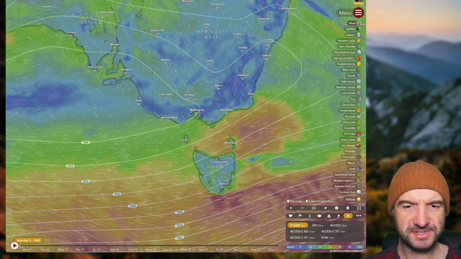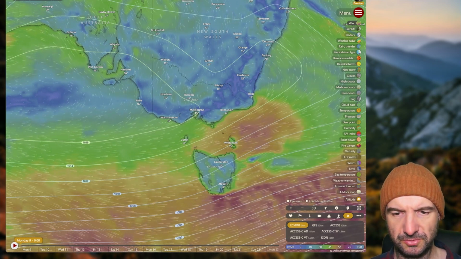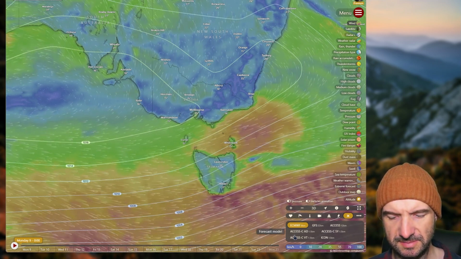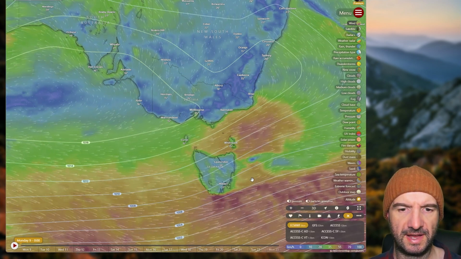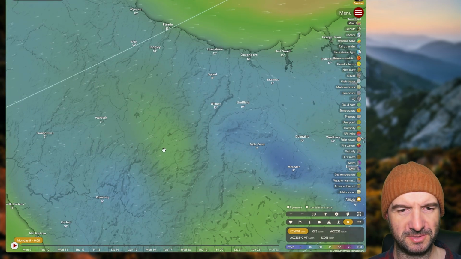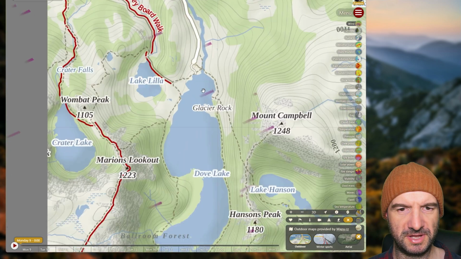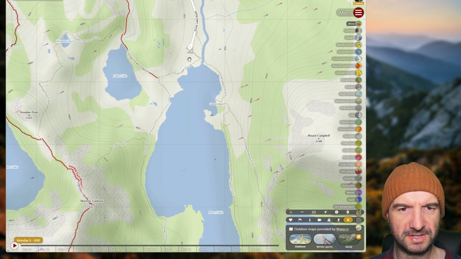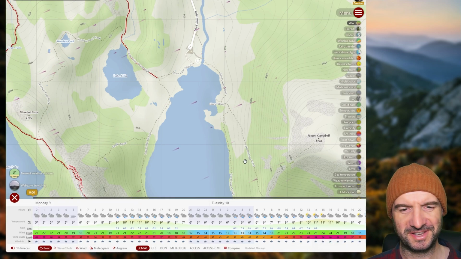All right, so let's start with the 2-week time range, and for that we'll look at the ECMWF model here. So we have that selected, and let's say we're going to go to Cradle Mountain and want to know what that's going to be like in a couple of weeks' time. Let's go into find Cradle Mountain here. We'll put a pin right here at Dove Lake where you get the classic Cradle Mountain shot.